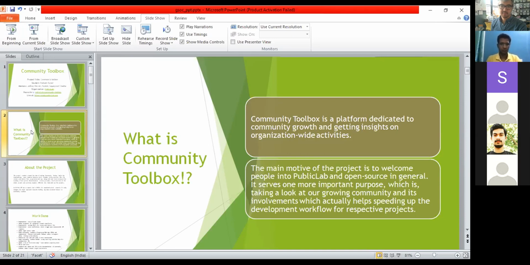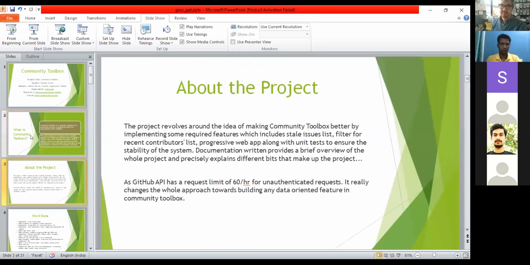It is newcomer friendly and easy to get started. I believe that it has least friction when it comes to users' current skill set and the required one when you need to get started. So my project for GSOC was to enhance Community Toolbox by implementing some required features and also ensuring stability. So I wrote unit tests for that, which covers the controller layer, and documentation is also updated so that anyone can easily get started with the project and get a gist of what the project is all about in a couple of minutes.